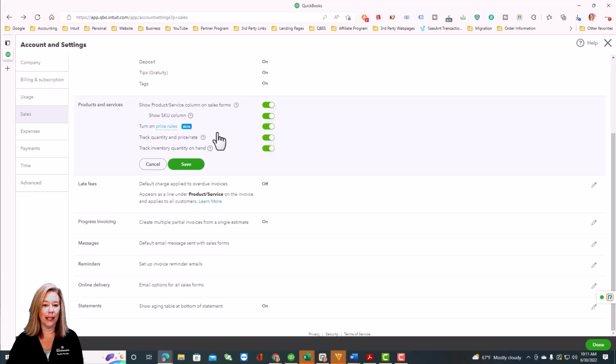Price Rules is in beta, but like QuickBooks Enterprise, you can create multiple price rules to provide discounts for specific products to certain customers for a specified amount of time. Turn on if needed.